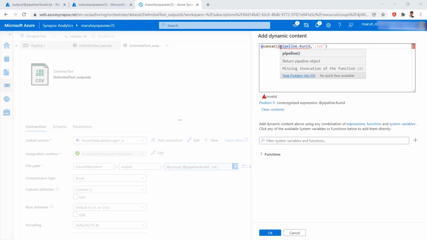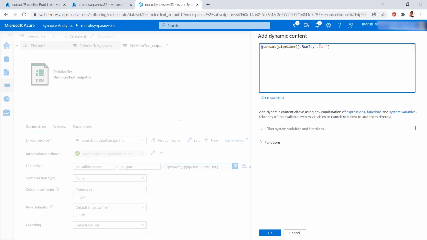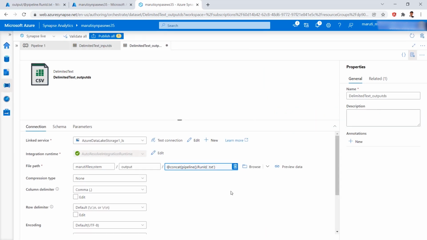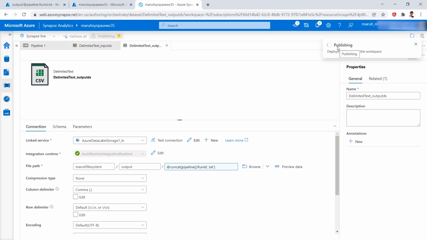And I guess if there is no code, then this iterate is also not required. So this is going to be pipeline, which is going to be treated like a function, .runId, and then the .txt will be associated with this. So this is going to associate with the current pipeline, and then it's going to take the run ID from that. Make sure when you type this, R and I should be capital because that's a predefined property. I'll click on OK, and then I'm going to publish this. The new changes will be published, and then I'm going to run it once again, the same way I did the first time.